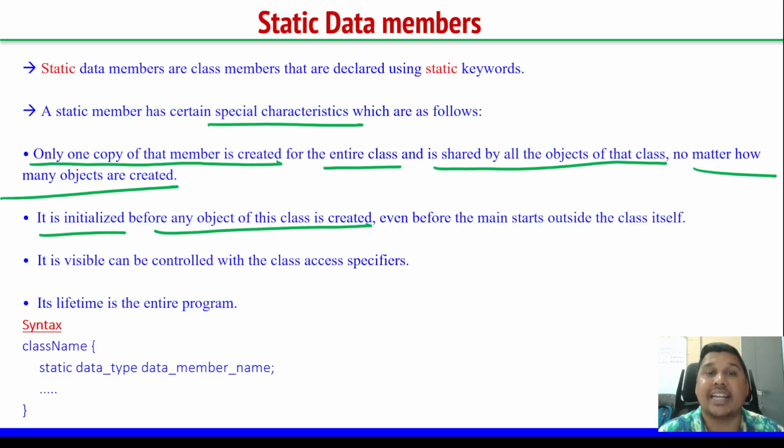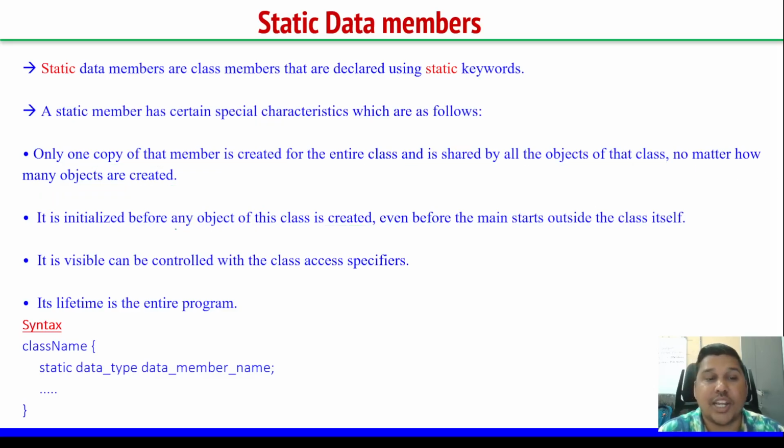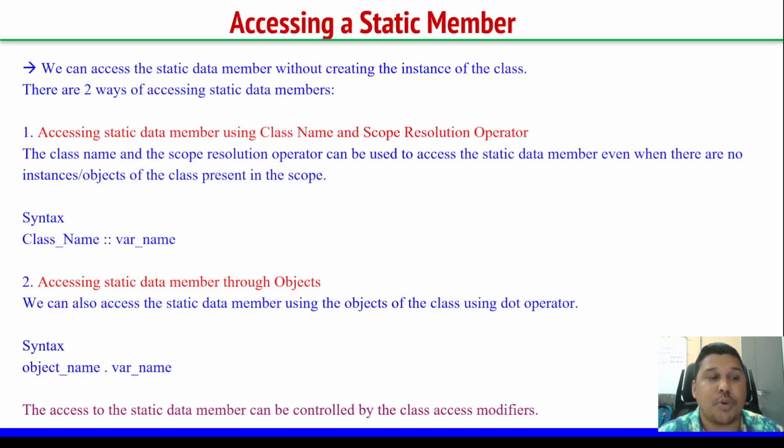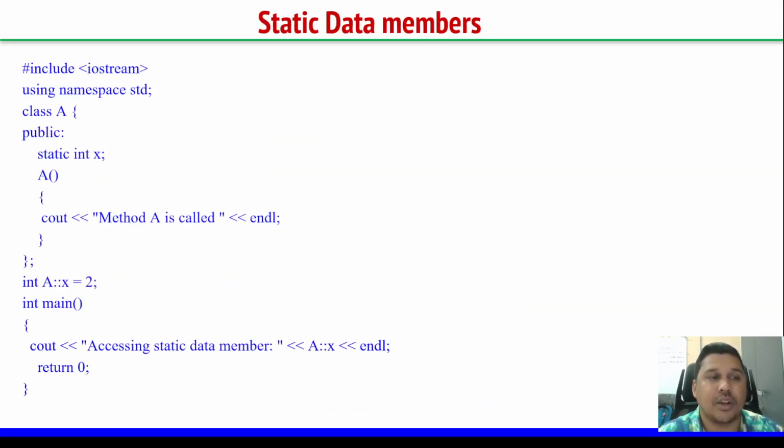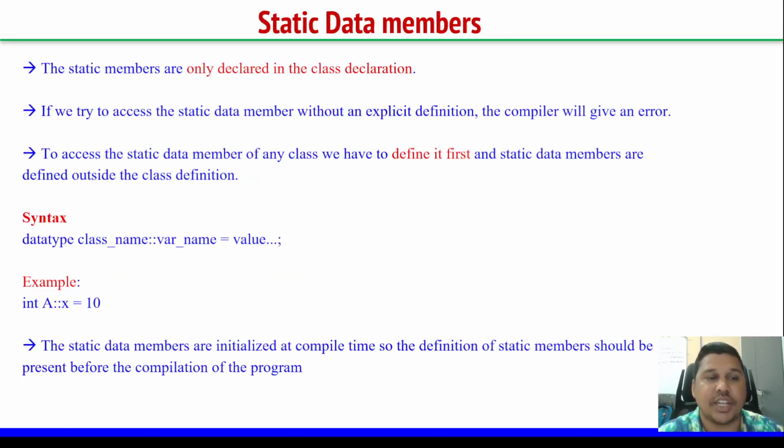Whereas, for static data members or static variables, object creation is not required. Without the help of an object, you can access the static data members, even before any object exists. We will see how it happens. The syntax is very simple. Inside the class, just use static. We will see a small program, then we will go back and understand the theory part.